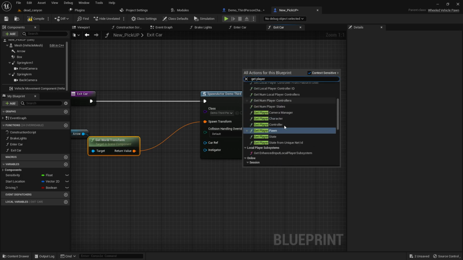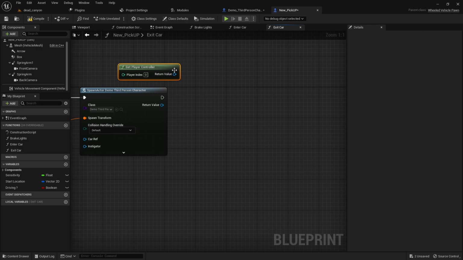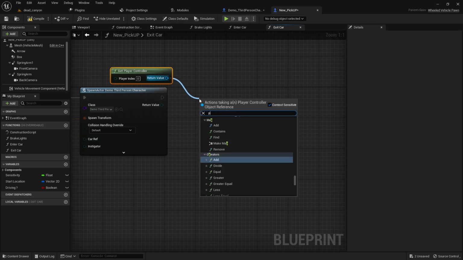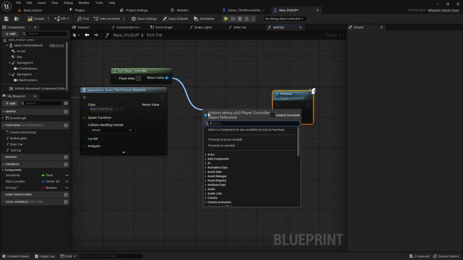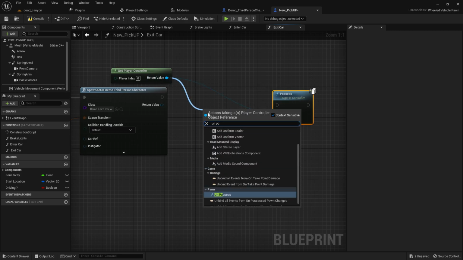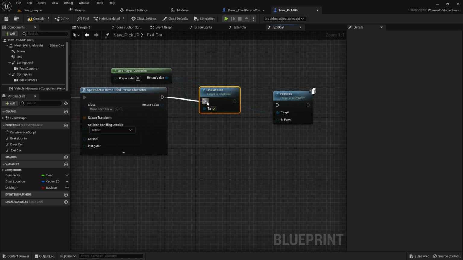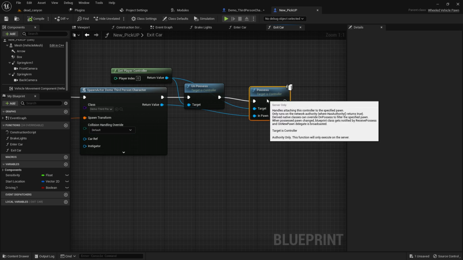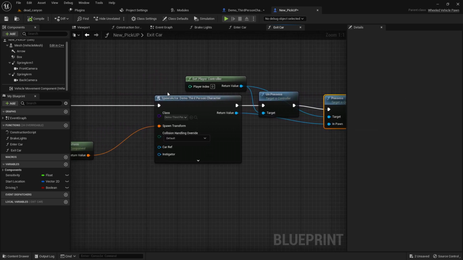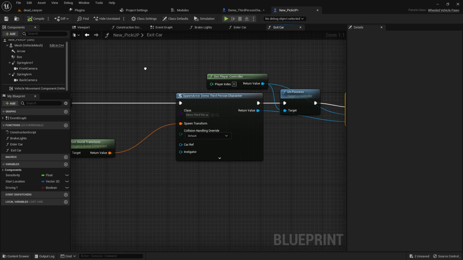So we need to get control, so player controller, and we'll search for possess. Before doing that, we need to even unpossess our own self. So we'll unpossess our own self, then it will be possessed by this character, and we are basically able to get the player into, so we are back in our character.